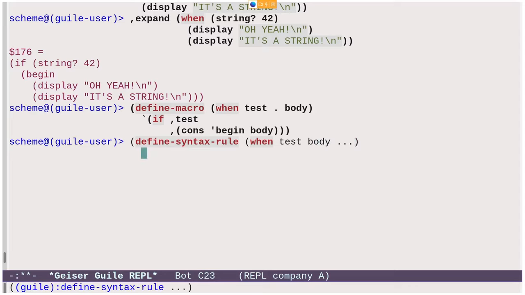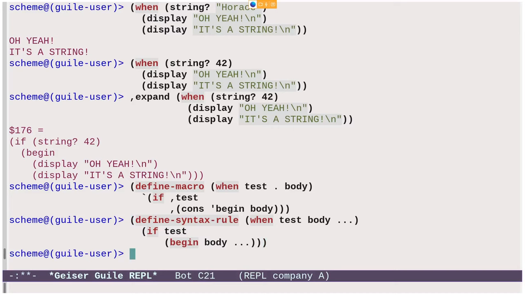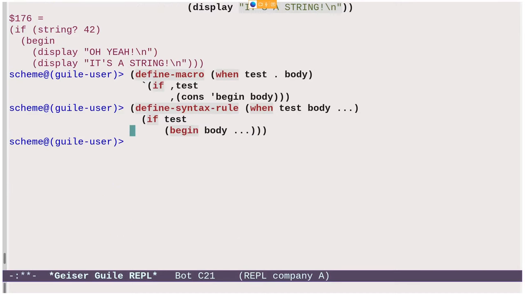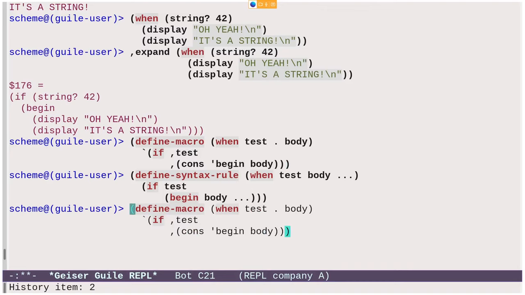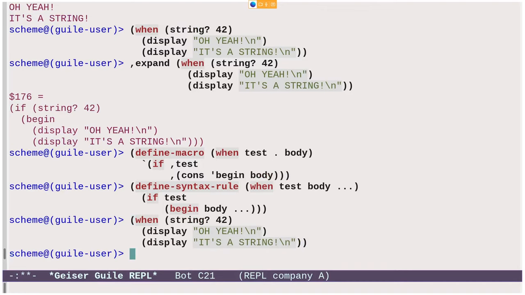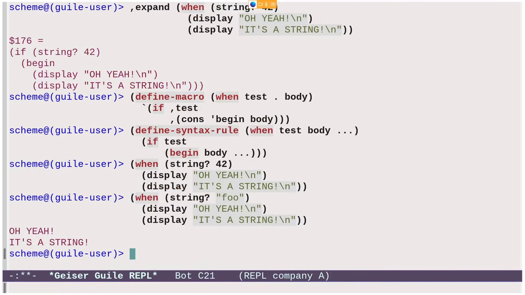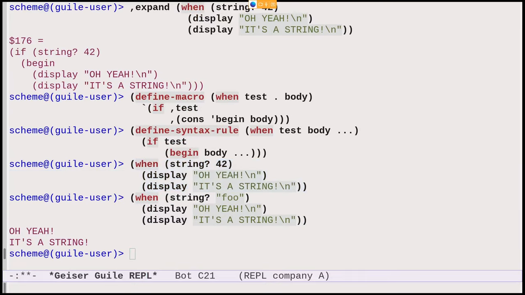Remember I showed that pattern matcher earlier? If test, begin body, dot, dot, dot. And it's kind of neat because we don't have to put these quotes or the unquotes in at all. It just figures it out based off of the pattern. It's a little bit easier to read, but it's harder to understand how it works when you're understanding what macros are the first time. But it works just as well. Oh yeah, that's a string. All right, so we defined our own when. Well, kind of cute. When is a little bit cute.